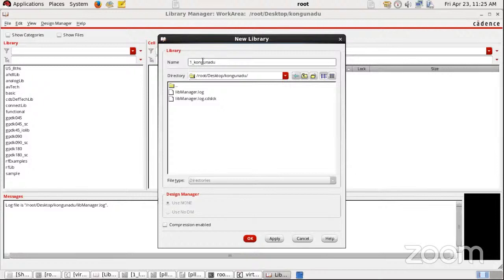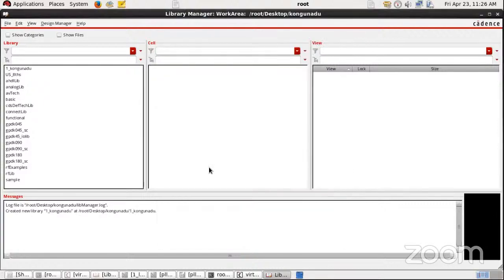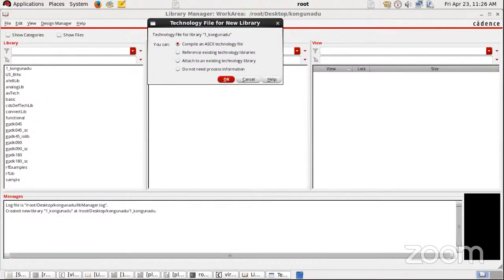Okay, and click on OK. At the bottom, you can see technology file for new library. Or if you minimize this also, you'll be able to see that. Here we are going to work on a particular design by selecting the devices from any of the technology libraries or technology nodes.